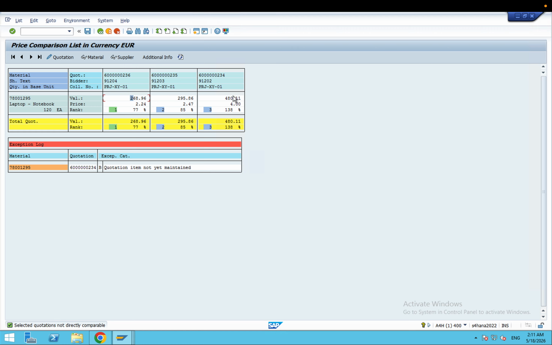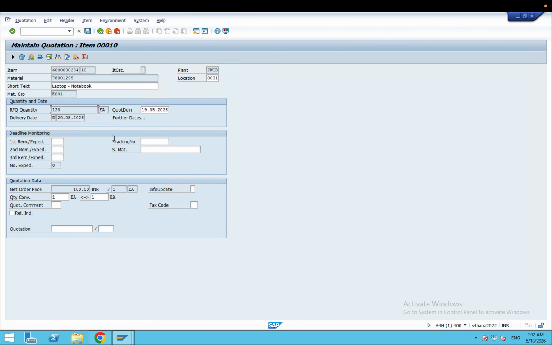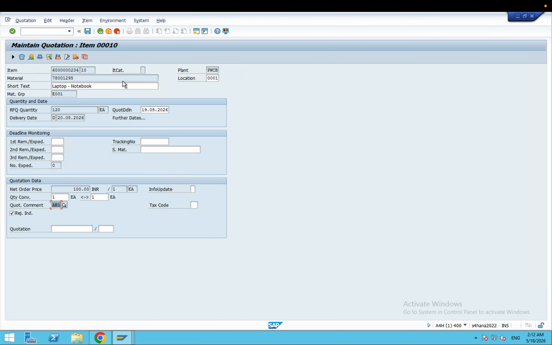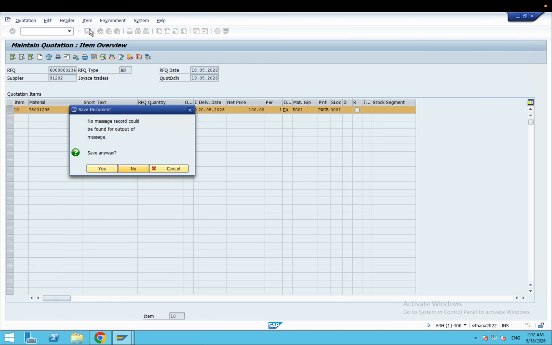Okay, suppose this is the highest price, I don't want to go with that. So what I can do is go to change of maintain quotation here, and you can select the rejection indicator and put a comment line. It might be price is high, or rejection for price reasons, quality reasons, or something else you want to put. Okay, clear? And save.